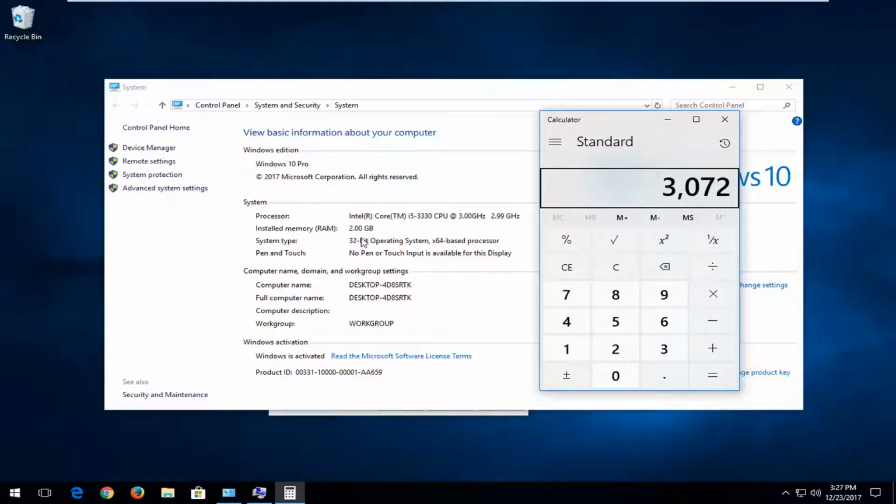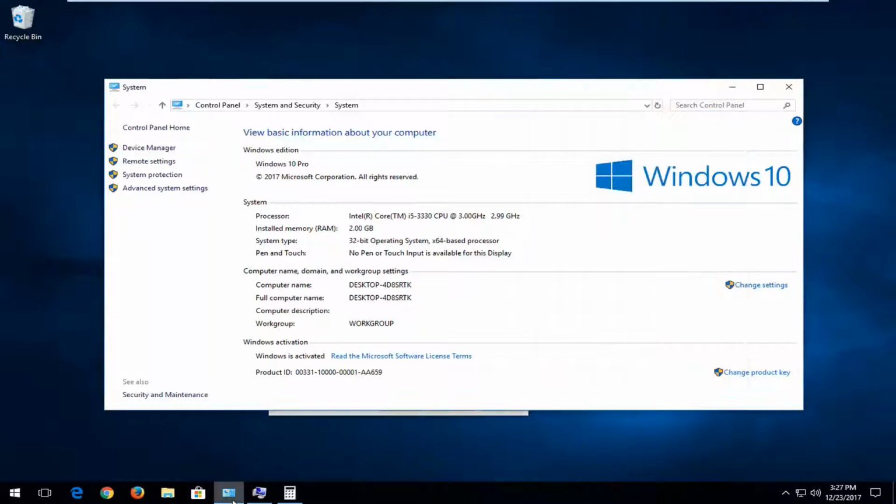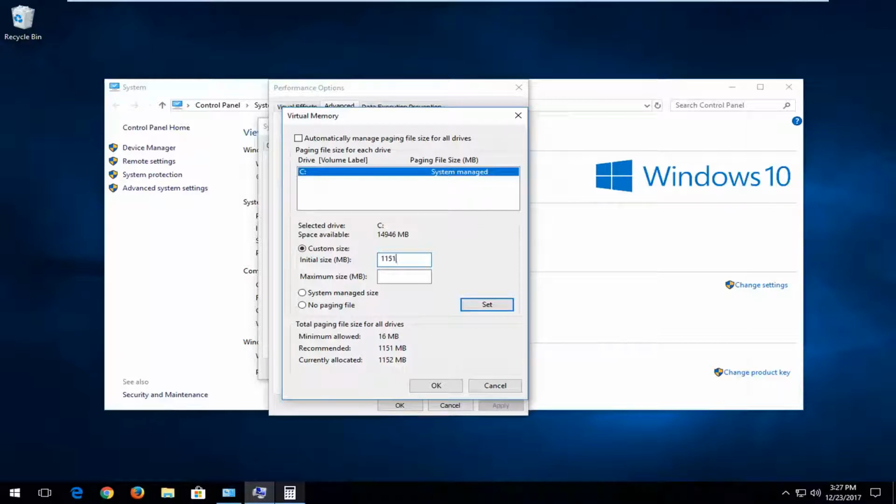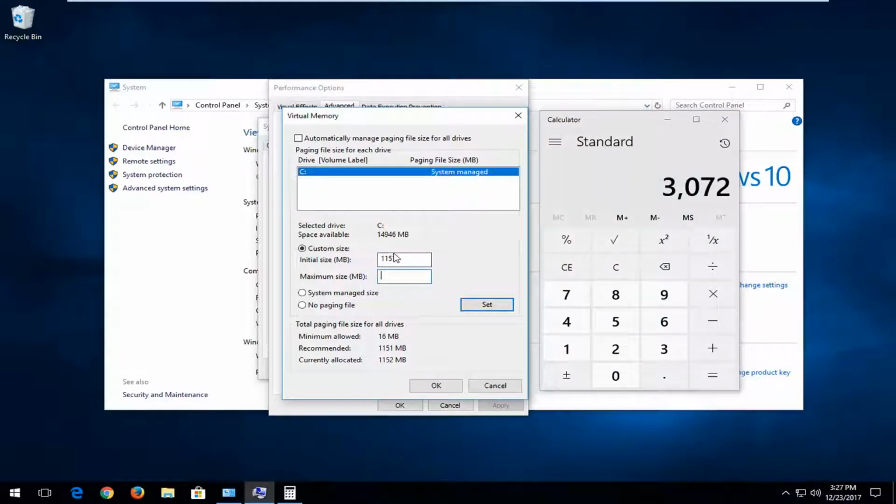The 1.5 number is not some specific magical number. Some people go higher, some people go lower, but that seems to be a good number for me. And that happens to come out to 3072 megabytes. So I'm going to go back into the screen right here, and I'm going to type in 3072. Again, this will depend on your case-by-case basis, but just keep that in mind.